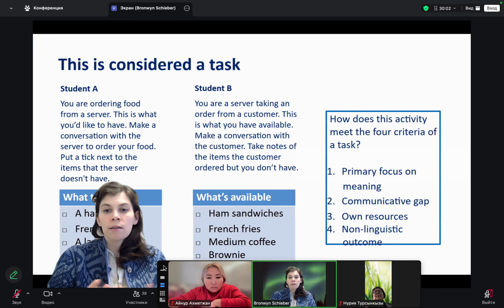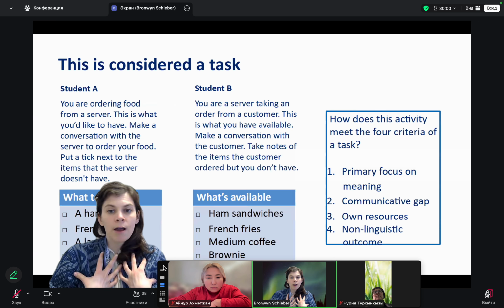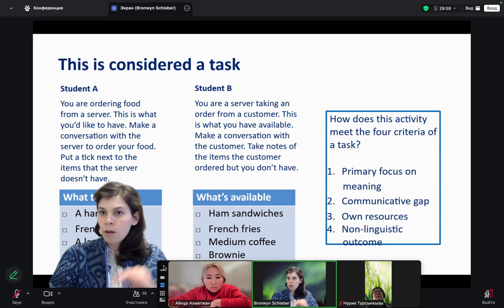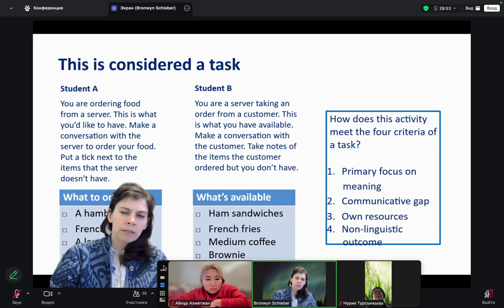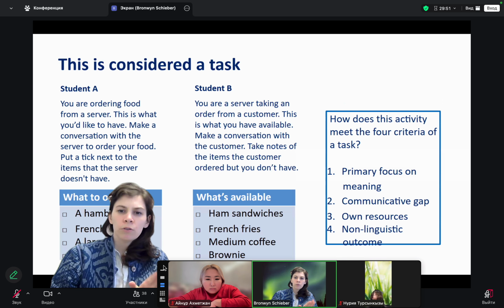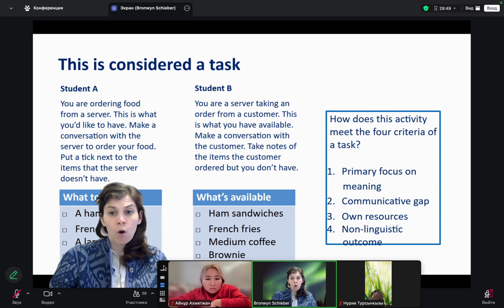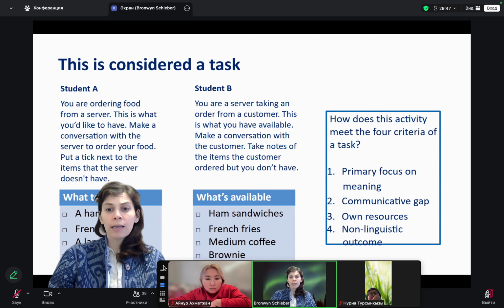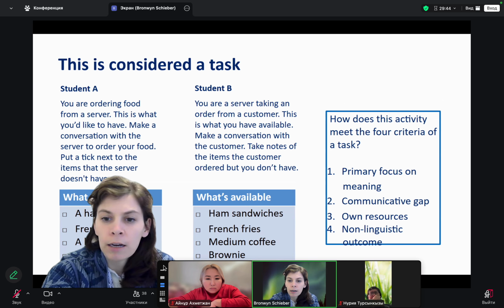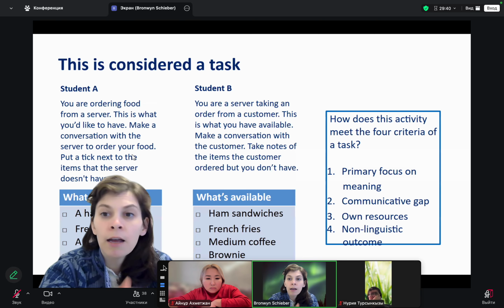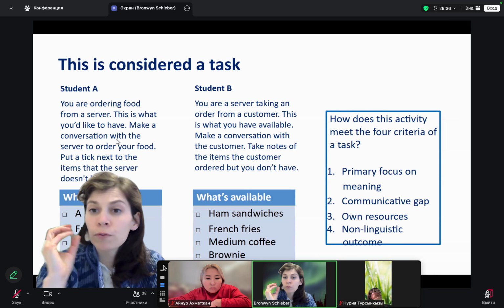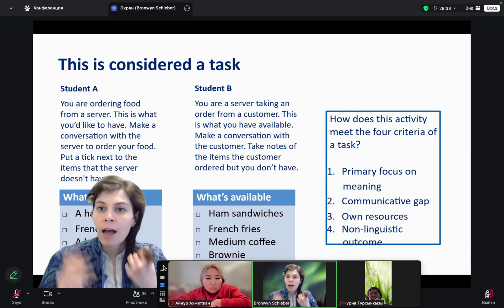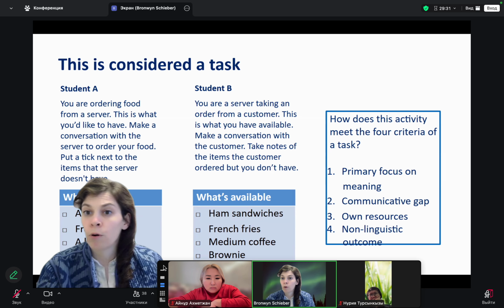Students are using their own language. They are not using a dialogue. They can use some sentence starters, but generally they should make their own language. And there is a non linguistic outcome, which is Mia has to place an order at a restaurant. A server or a student B has to take the order.